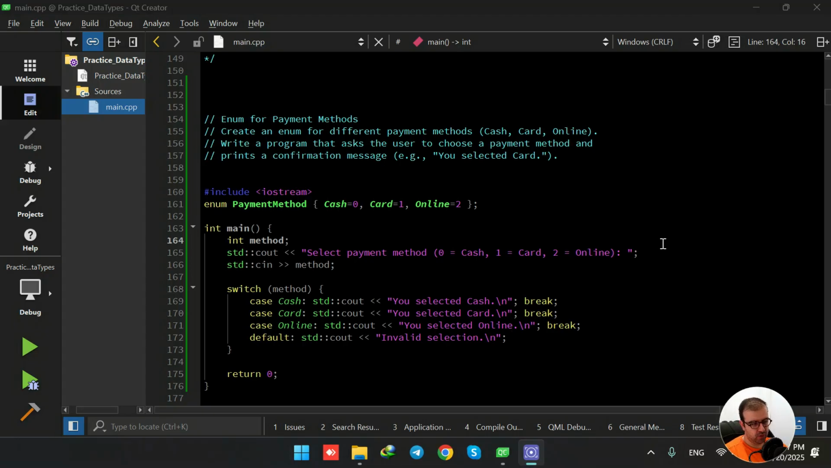We would like to write a program that asks the user to choose a payment method and prints a confirmation message, for example, you selected card, and we would like to have an enum for different payment methods, for example cash, card, and online. Here I'm having one enum. Using the enum keyword, I'm declaring it, and the name of the enum is payment method, and we see that there are 3 enums defined here: cash, card, and online. So 0 equals cash, 1 equals card, and 2 equals online.